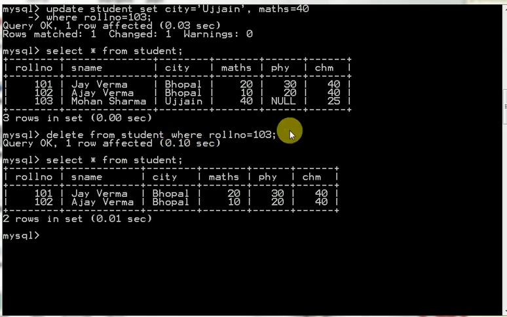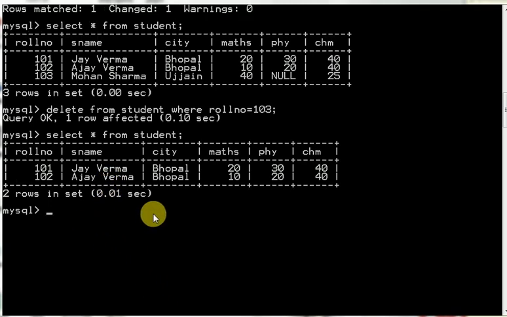If you omit this where clause, in that case it will delete all records from your table. Okay, means after that your table will be empty. I am not typing this command at present, but you can try it on your system.